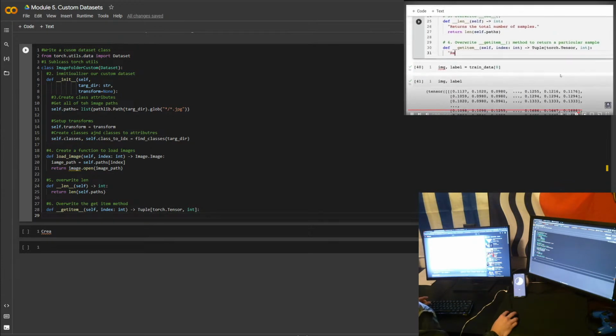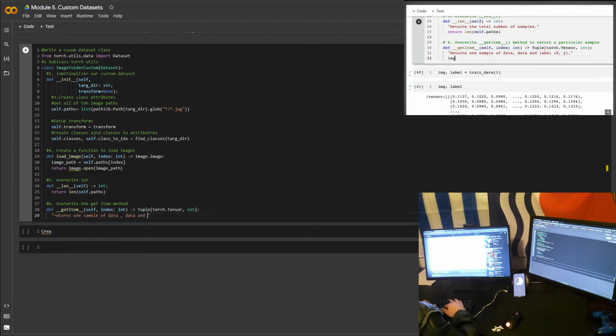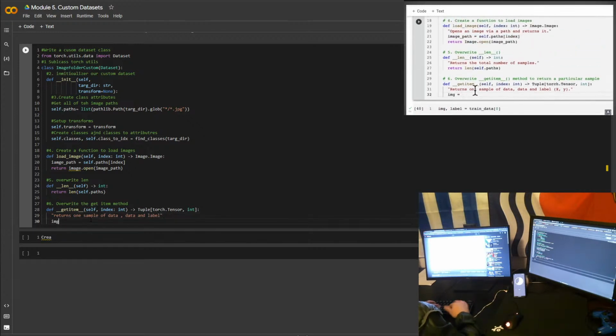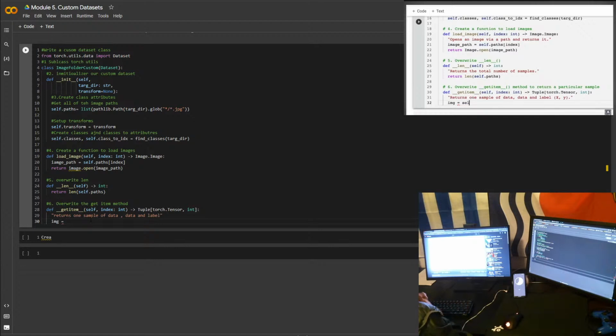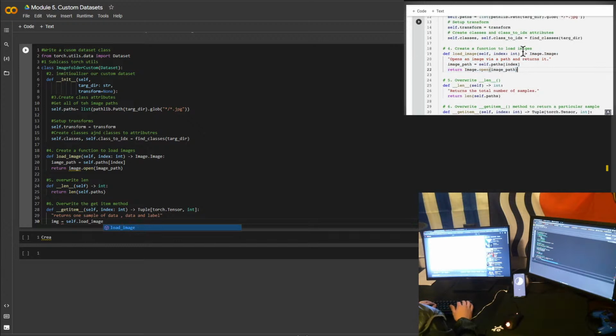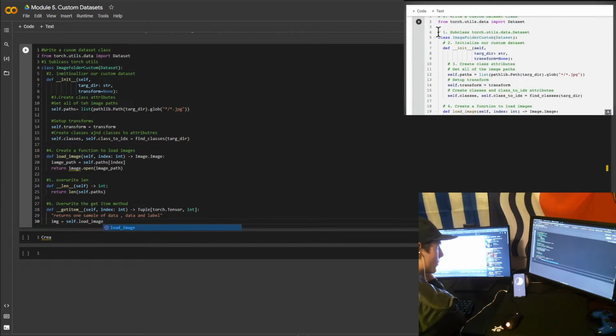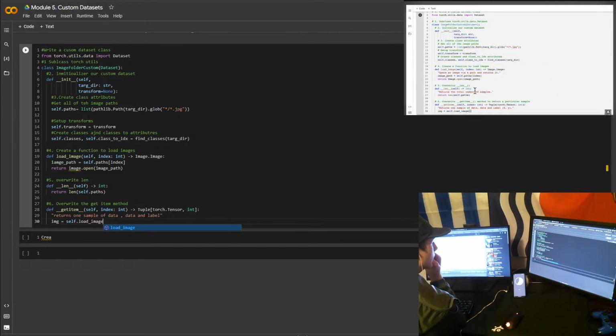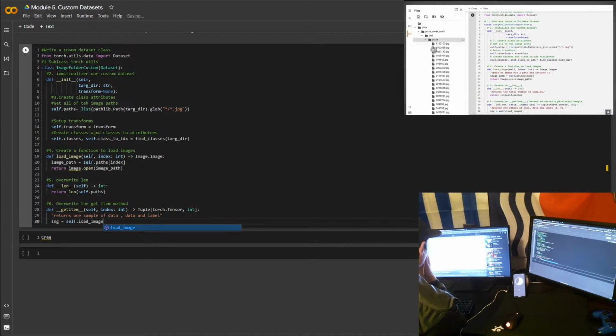I'm going to write down here, returns one sample of data and label, X and, well, we'll just go XY, so we know that it's a tuple. Beautiful. So let's set up the image. What do we want the image to be? Well, this is where we're going to call on our self.load_image function, which is what we've created up here. Do you see the customization capabilities of creating your own class? So we've got a fair bit of code here, right? But essentially all we're doing is creating functions that help us load our images in some way, shape, or form.